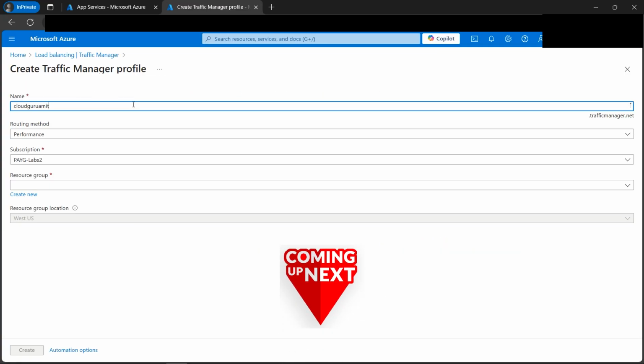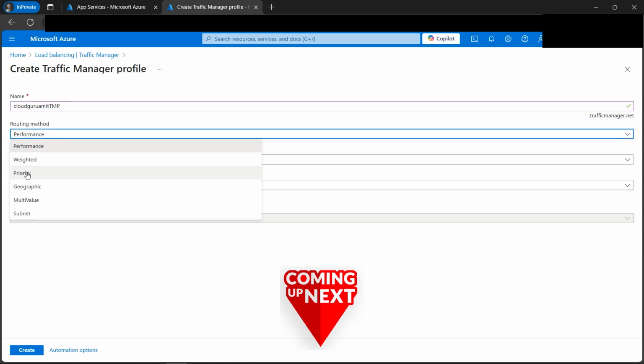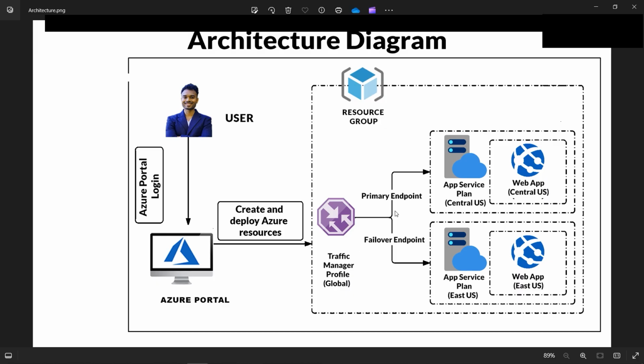Today we'll learn about one of the important concepts, that is traffic manager profile, which is based on DNS. This is the architecture diagram we'll be implementing. As the first step, we don't have Central US currently, so we'll treat West US as the primary endpoint, and the failover endpoint will be East US as mentioned.